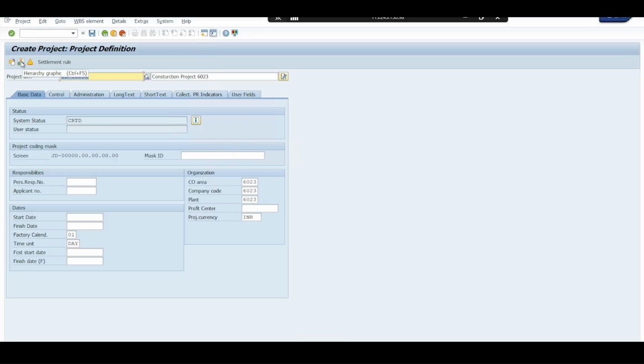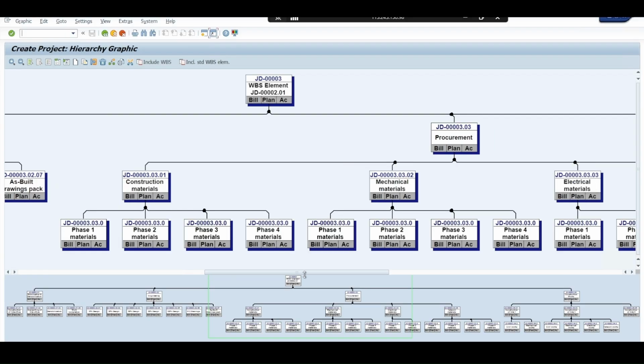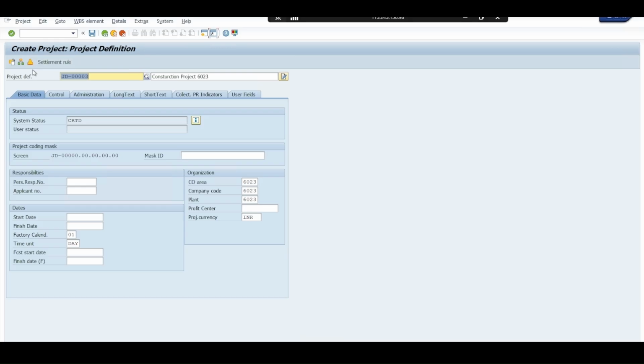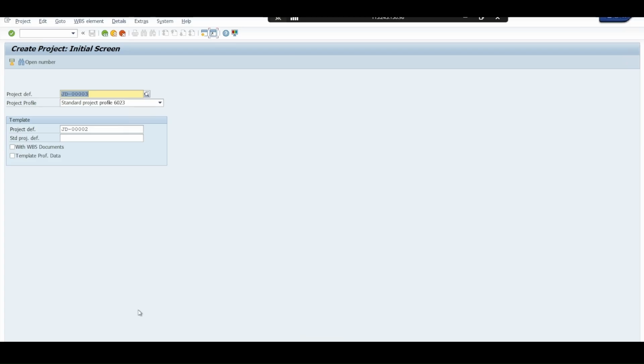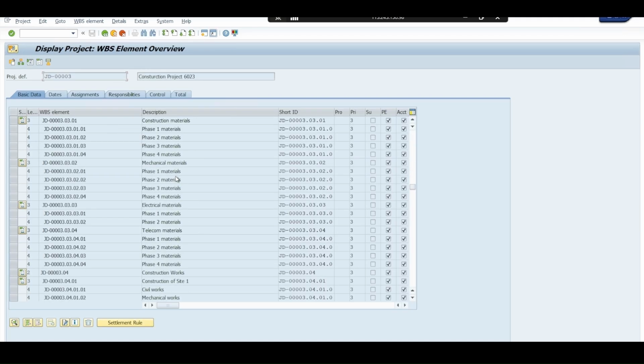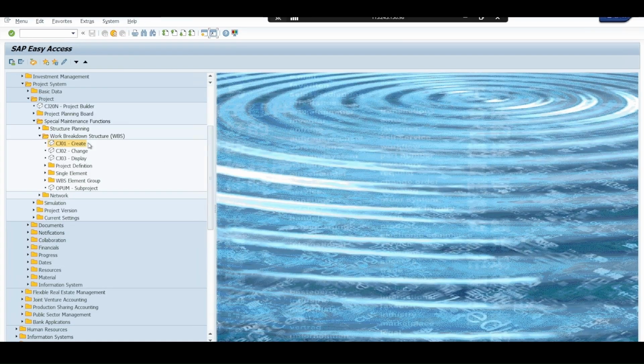Okay. Also, I can see the hierarchy graph in the hierarchy graphic format. So once I save, the project is created. So my project is created. So I can go and check my project. Okay. So this is how we will be creating a project.